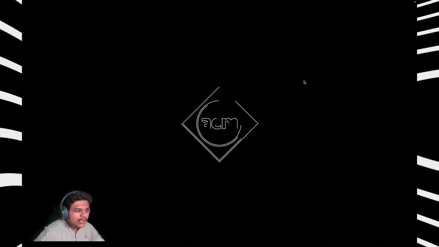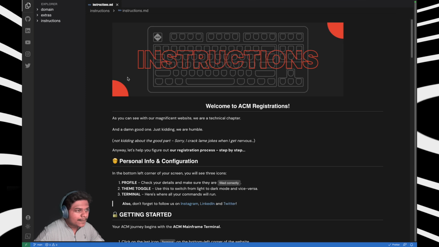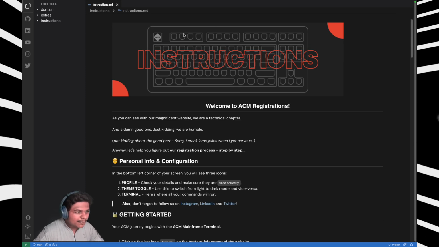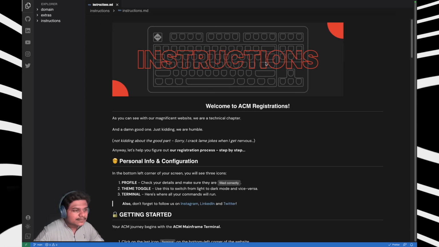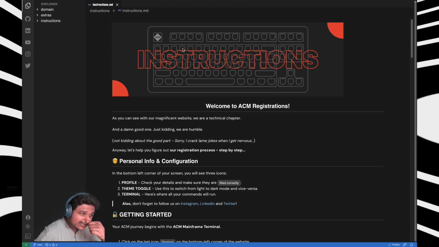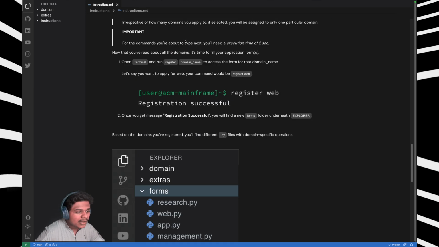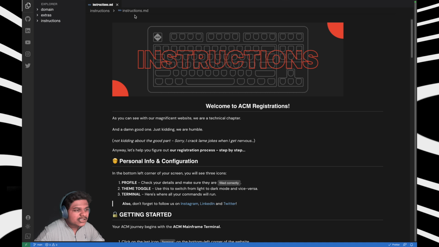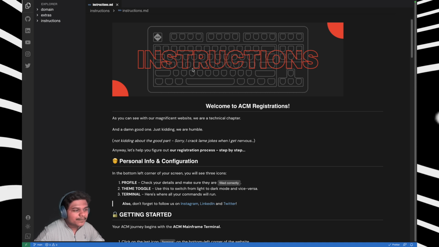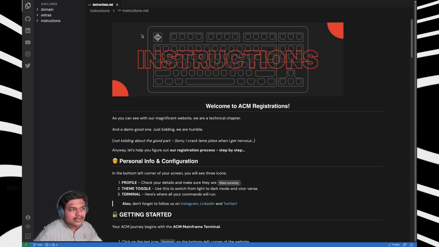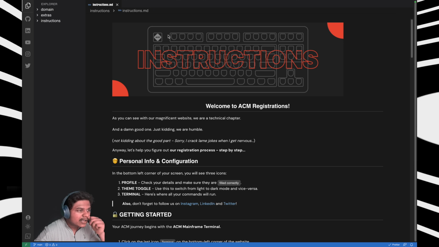Now after submitting, you wait for the portal to load. When the portal loads, by default in the file section, you can see that a file instructions.md is opened. There are several instructions regarding navigation through the portal, and this video is going to help you in explaining the entire portal as well.